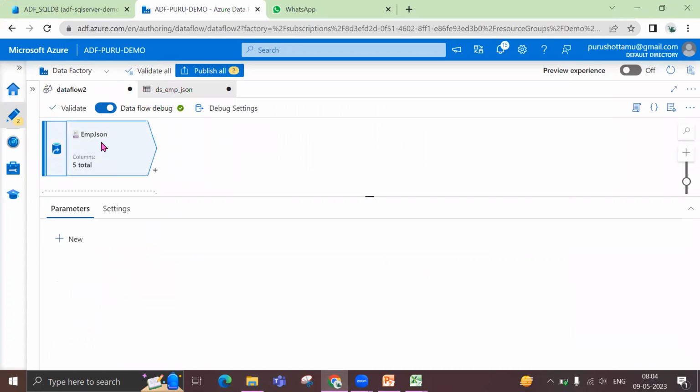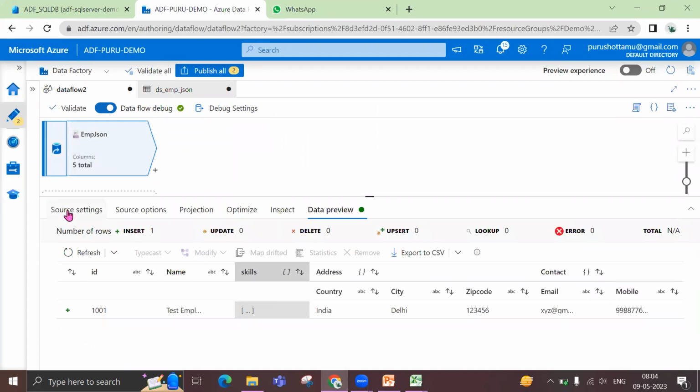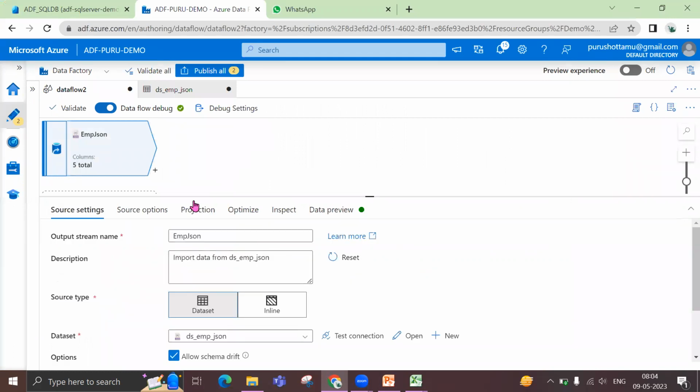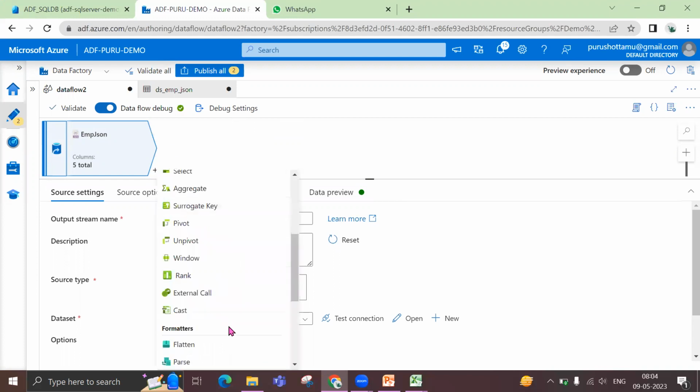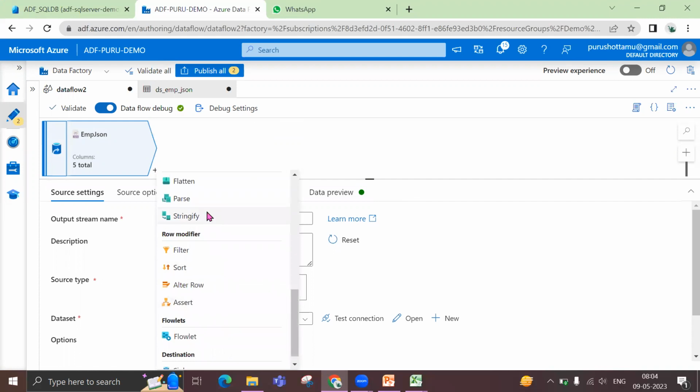Okay, so I still have an employee JSON. Now I want to convert this entire JSON file into a string, which is kind of a CSV. Okay, so entire document. So how do you do that? I go back and you can use the Stringify.